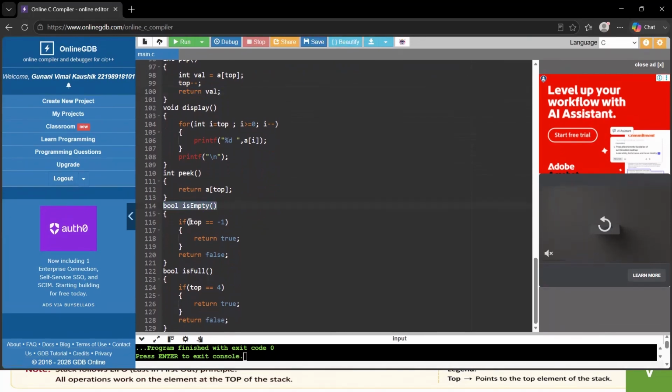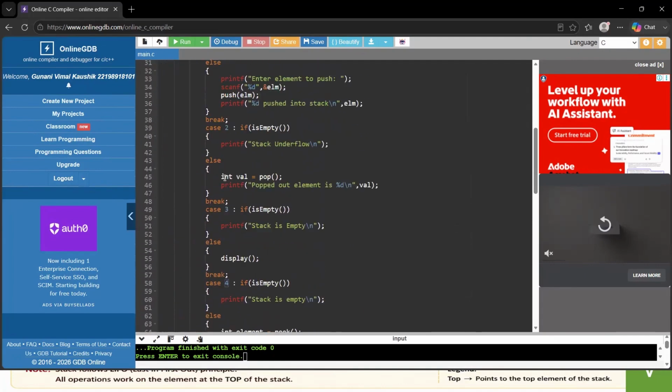In the isEmpty function, we will check whether the top is equal to -1 or not. If the top equals -1, we will return true. If not, we will return false. Similarly, for the isFull function, we will check whether the top equals 4, because we have an array of fixed size of 5 elements. The last element index is 4. So we will check whether the top equals 4. If it is, we will return true. If not, we will return false. So this is the C program for stacks using arrays.